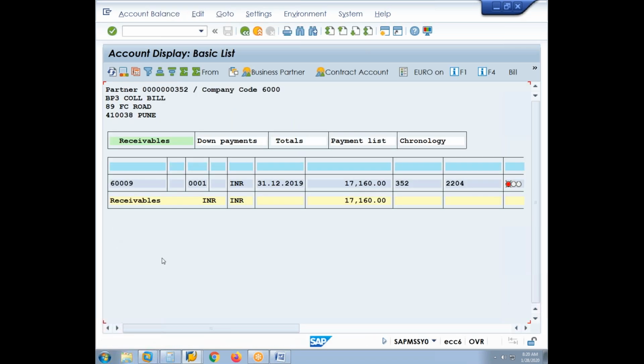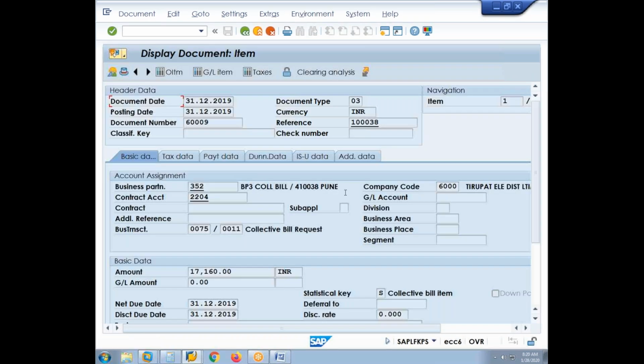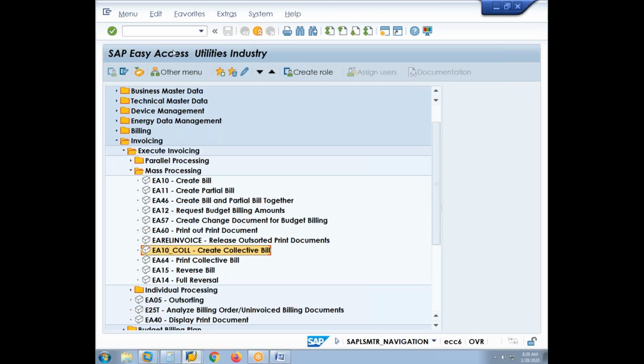So here you have to select all the items and then run the transaction. It is showing this is a FICA document 60009 posted, and the invoice amount is 17,160. This amount is on behalf of the total contract accounts, what they have to pay together. Now we will see how the payments get cleared for the individual account holder. We will go to EFPCD, make the payment.